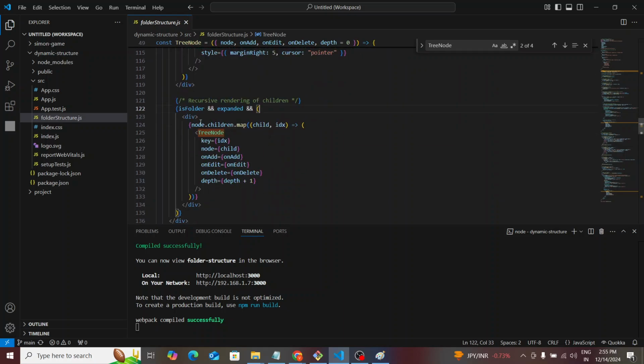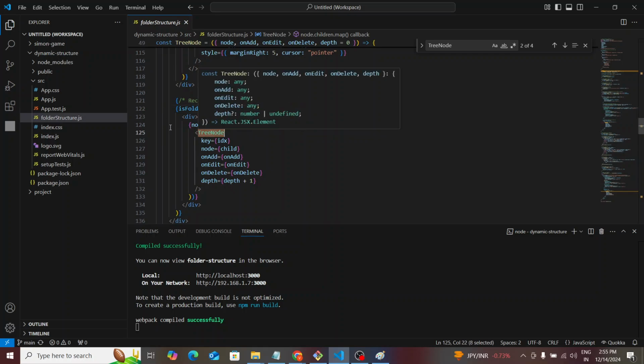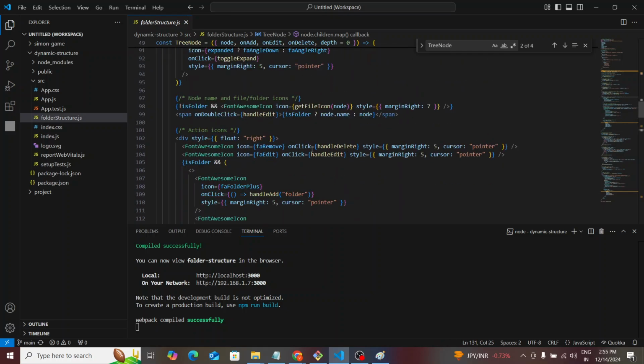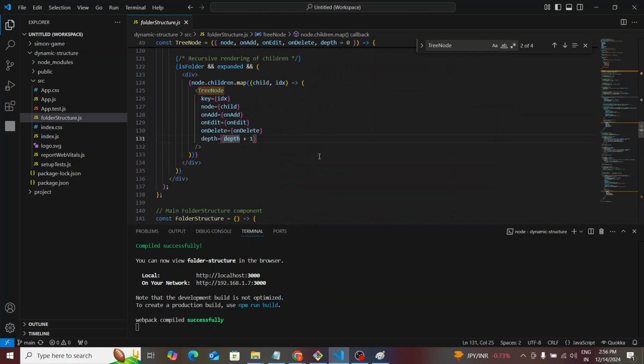So again I call that particular function in rendering the child. If it is a folder and that is expanded, then the node's children will be triggered here. So here the depth will be increased by 1. Initially it is 0, but now the triggering happens and depth will be increased as per the data, as per the child length. The functions for calling delete, edit and add will be triggered, and I will increase the depth.